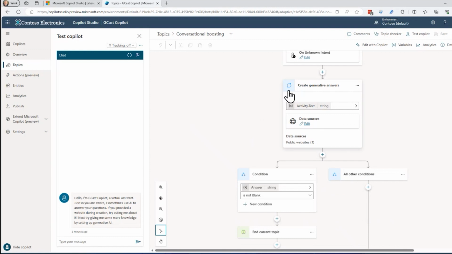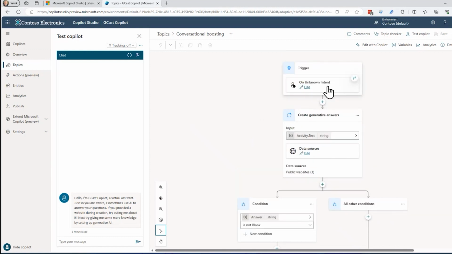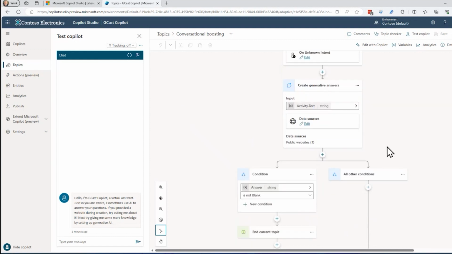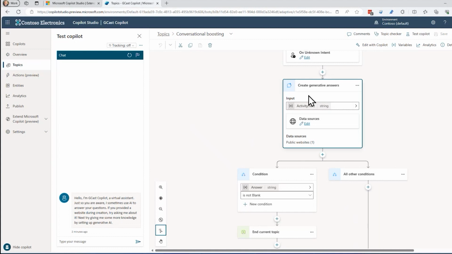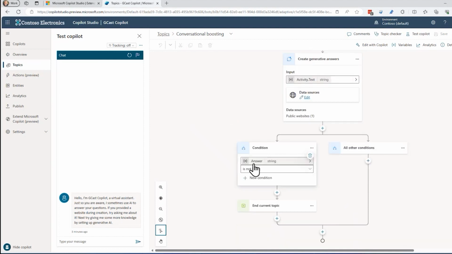So if you ask a question here that it doesn't understand, that wasn't found in one of those other topics, then it will do this generative answers. And the data source, I only gave it one data source right here, and that was my website, davidgiard.com. It's somewhere in the Internet for public websites. But I can add more to it if I want to. I can add up to 4 websites to search through, and it'll respond based on that. And if it does find a decent response, it'll display that response right here.